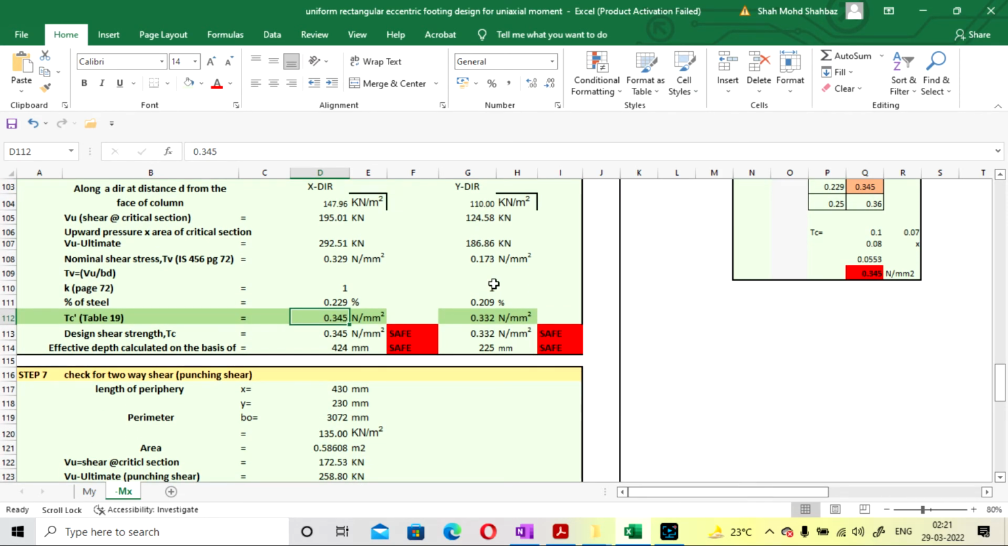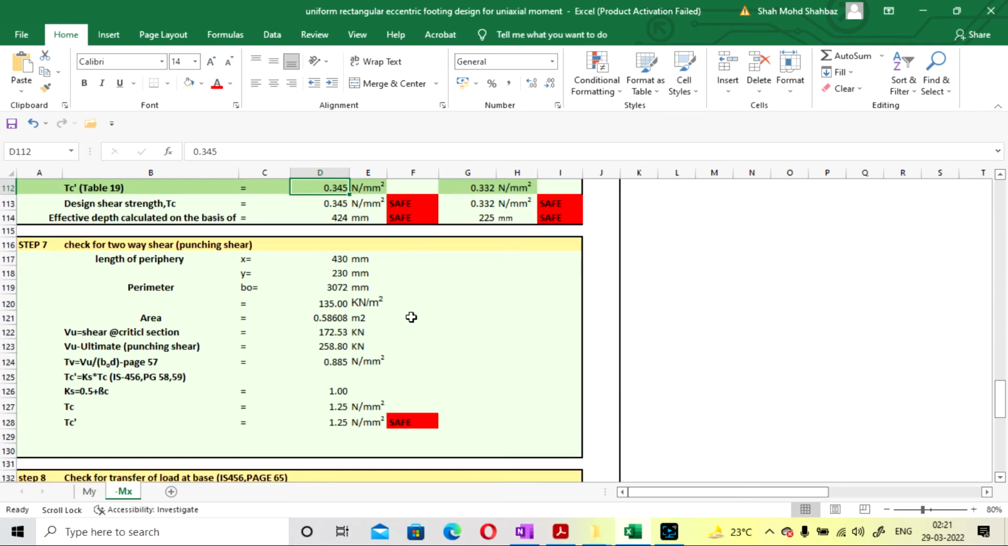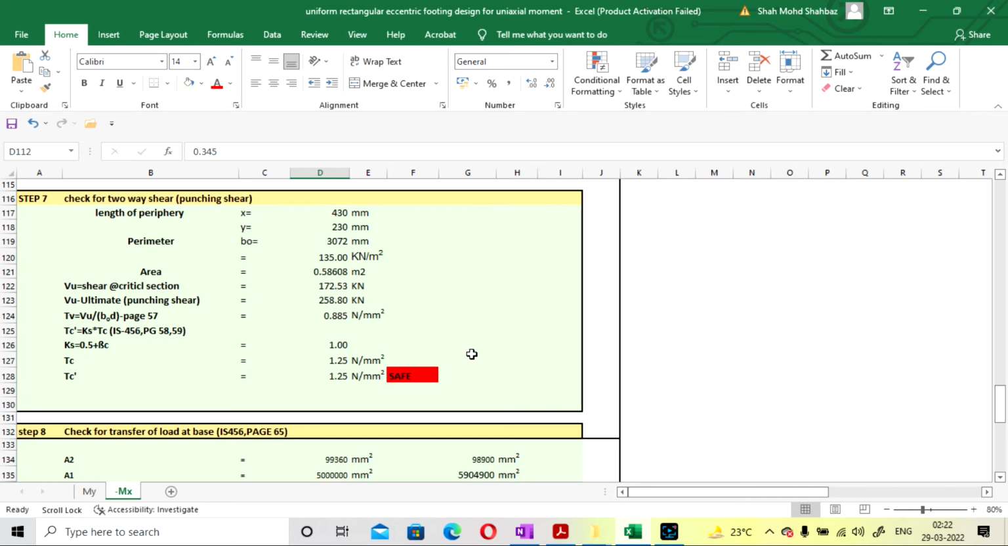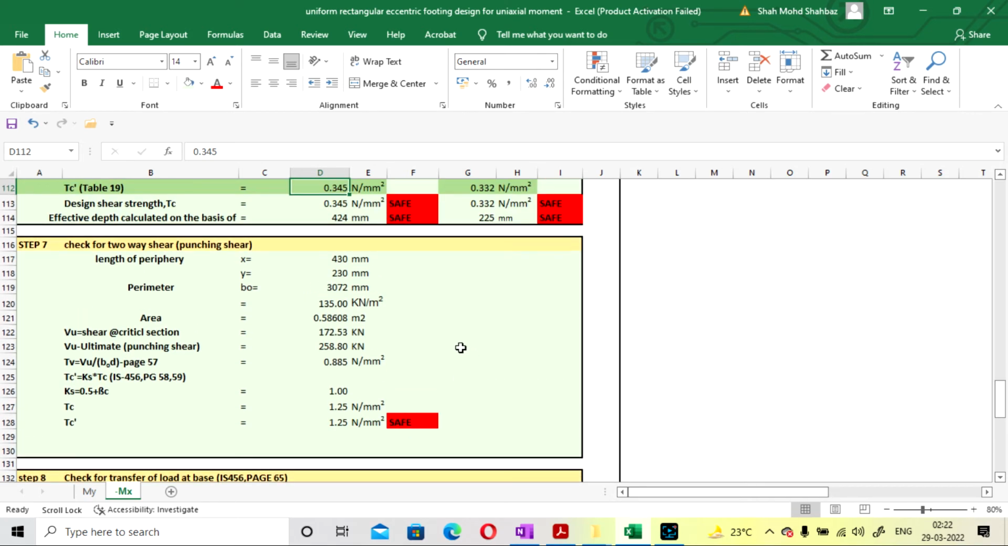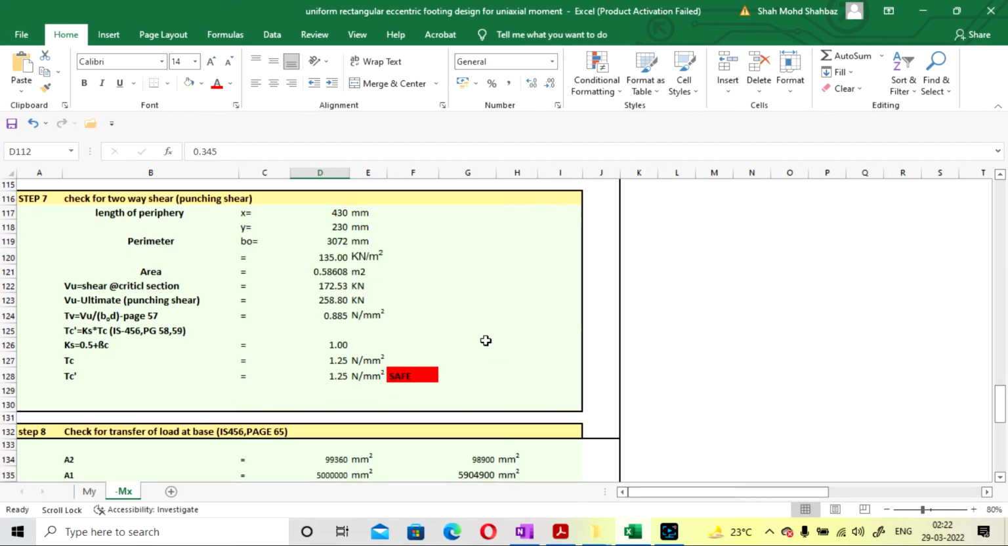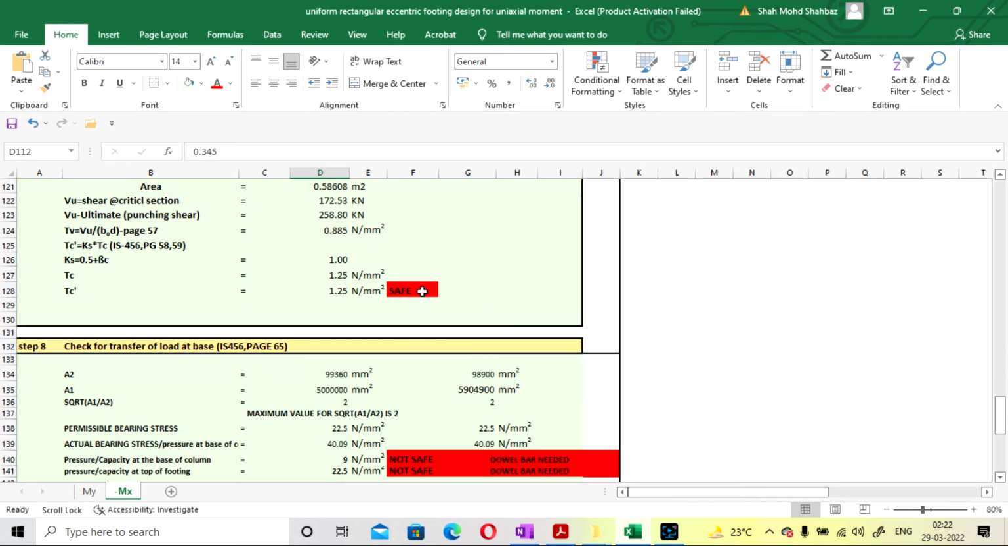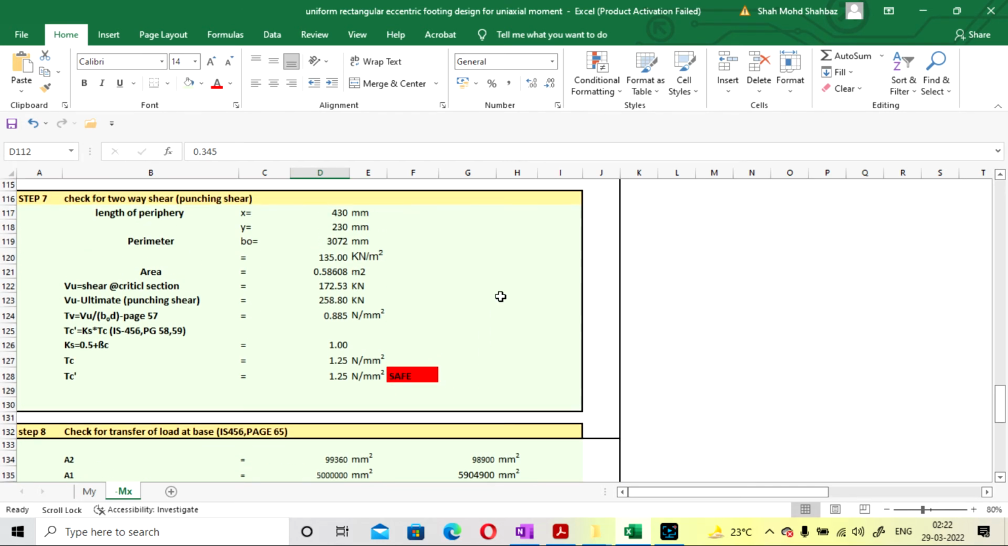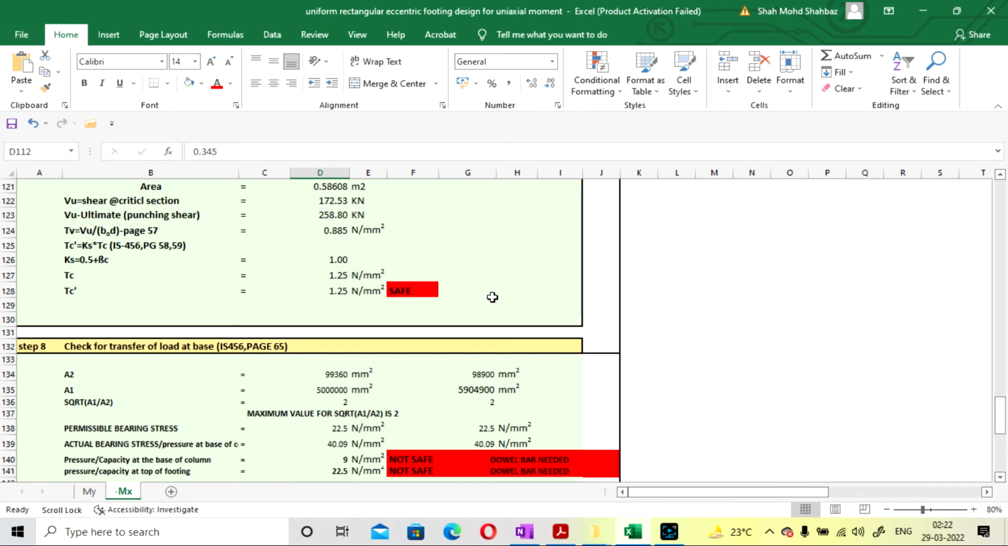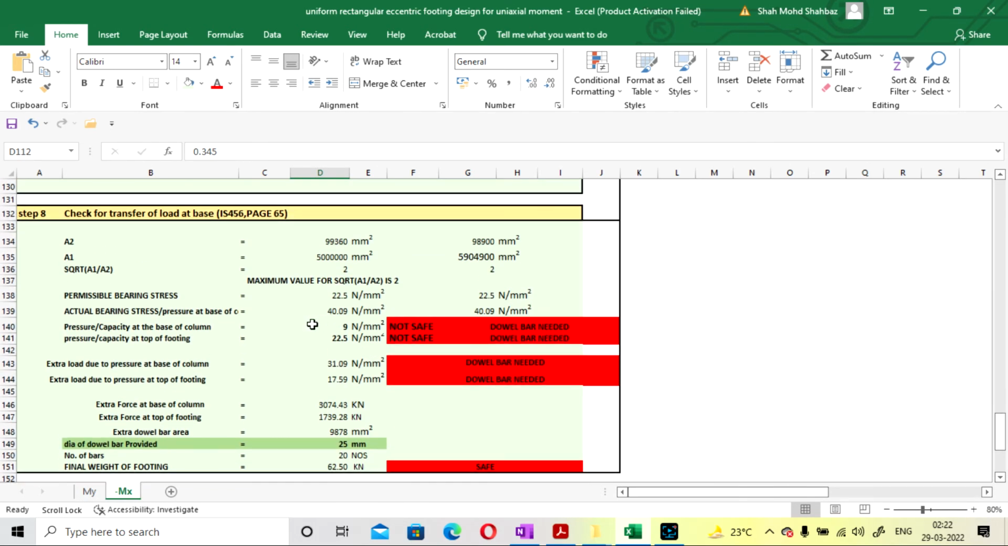Now here it is safe, that will be fine, and we are going with the two-way check. So in the two-way check you don't have to do anything, all you need to do is just see here whether it is safe or not. This will be simple. Okay, we have already done it in manual calculation, you can go and check the manual calculation, and here you have to just see whether it is safe or not. If it is not safe, you have to increase the depth of the footing or the size of the footing. Okay, and here it is also showing you transfer of load at the base.